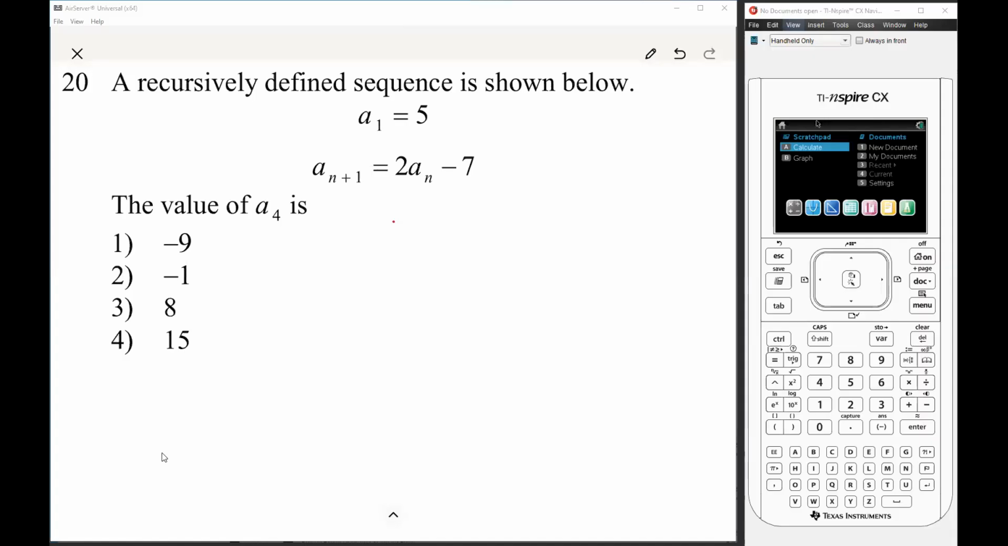Hey guys, I'm going to do question number 20 from the Regents review, and we've already done a question like this. Just for reference, it was question number 2. It was also a recursive sequence. So if you've forgotten how to do a recursive sequence, you can go back to that one. But I'm going to go ahead and work through this one.